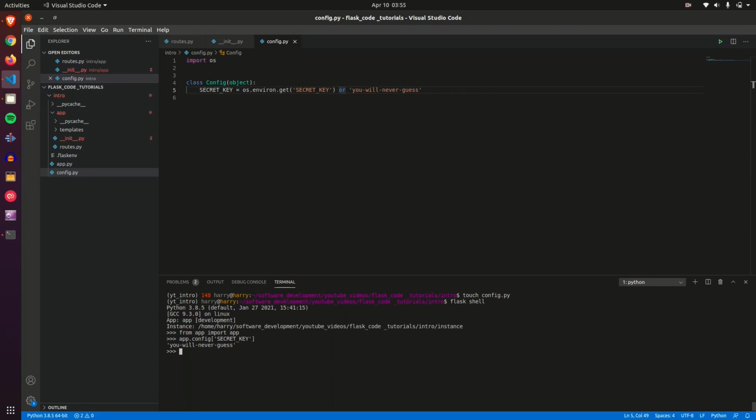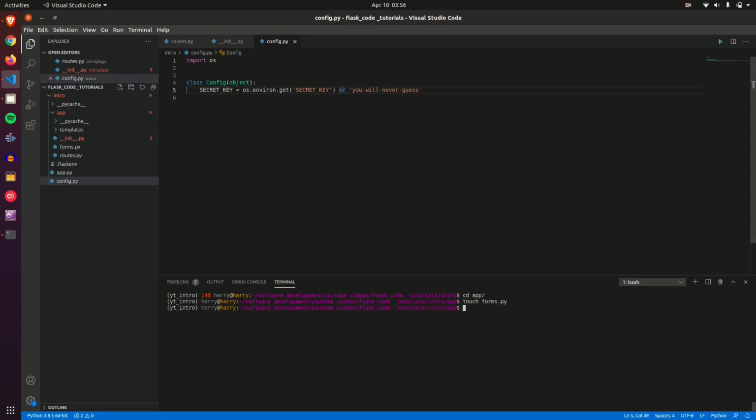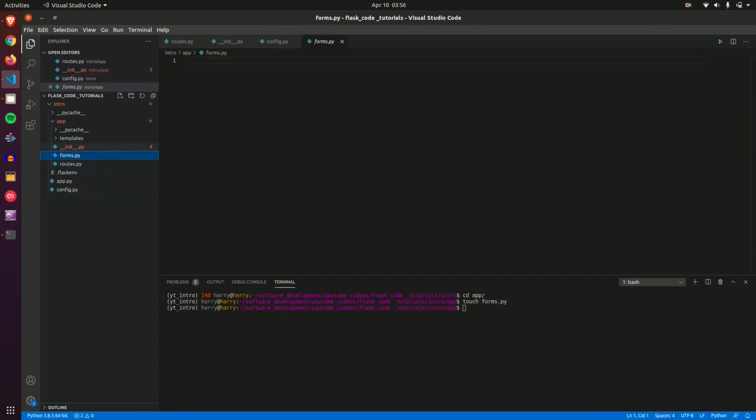So let's exit the shell interpreter, and then within the app subdirectory, we are going to create another module called forms. So I'll move into the app subdirectory and create a file called forms.py. Again, following the principle of separation of concerns, we have specific modules that handle specific aspects of our application. So this forms module is going to define the forms that we want, and the very first form that I'm going to show you is the login form.